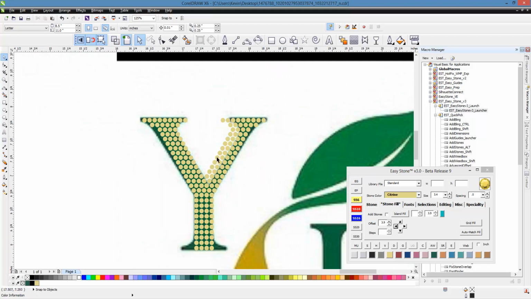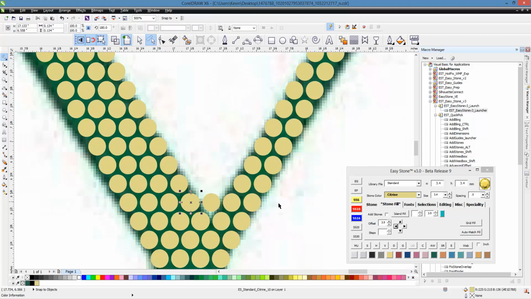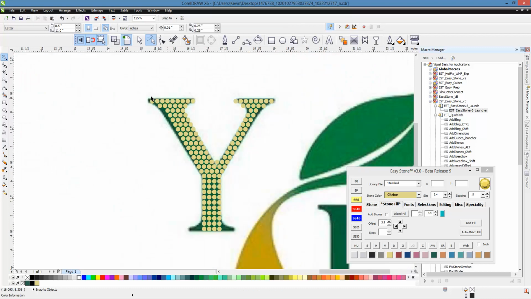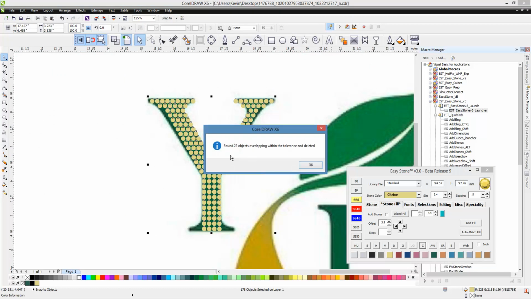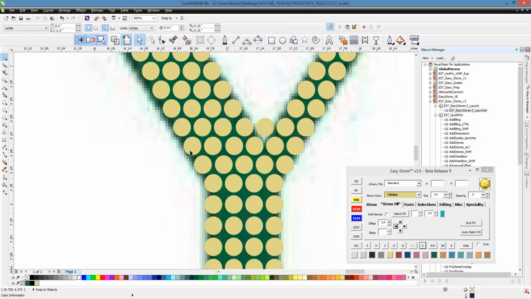But what we're going to do now is the other half isn't as thick. So we're going to delete part of it. The part that we don't need, let's just go ahead and lasso those stones away. And then here there's some overlapping stones here. So what we're going to do is back out, select the entire Y, check for overlapping stones. There's 22 of them.